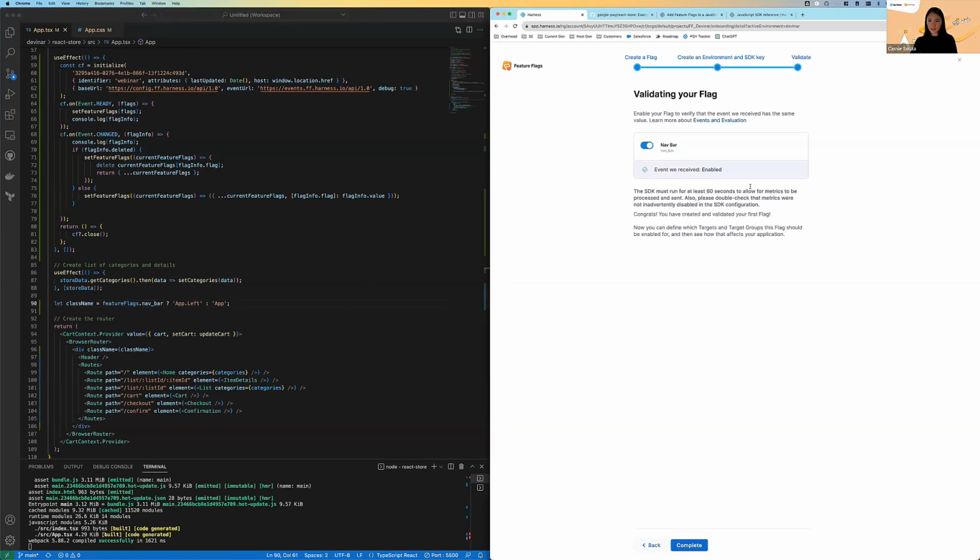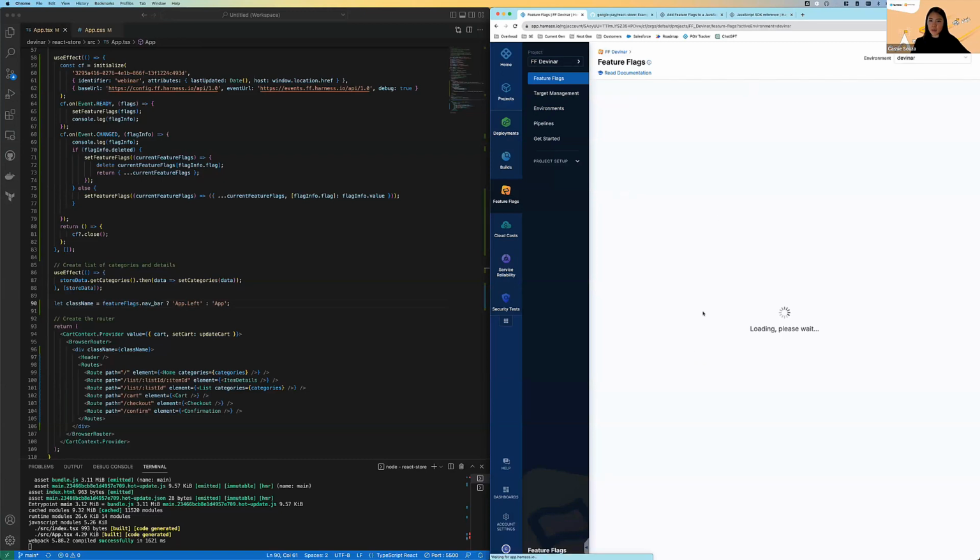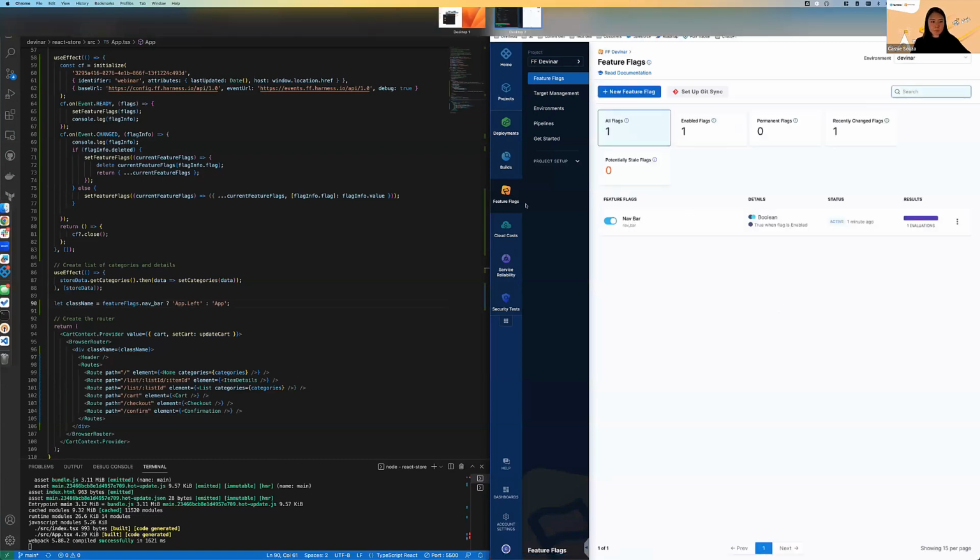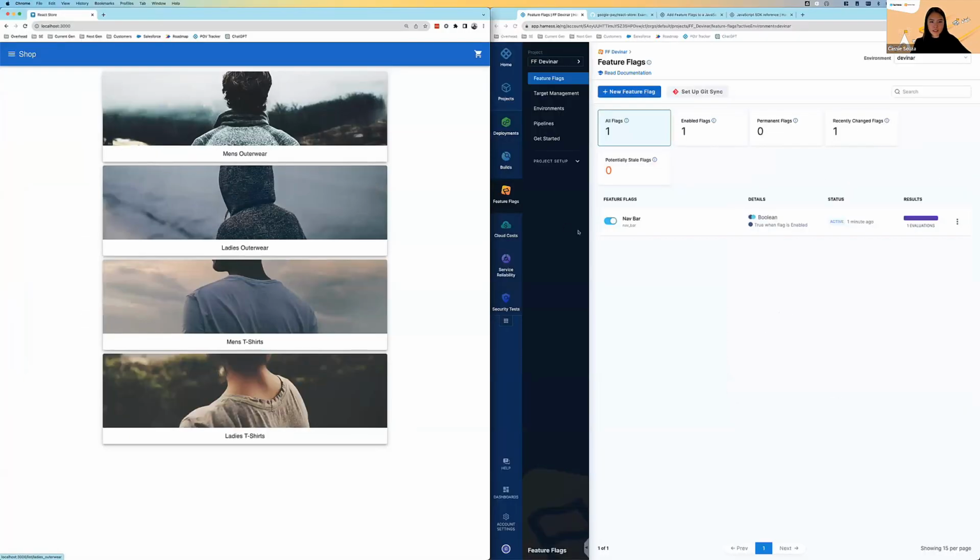All right. Moving back to the Harness side, it looks like we did actually receive some events from our connection. So that's amazing. Let's go ahead and complete this flow. All right. So if you guys see now, the nav bar is now blue, and Shop, the text, has transitioned over onto the left-hand side. This is where the magic will happen.